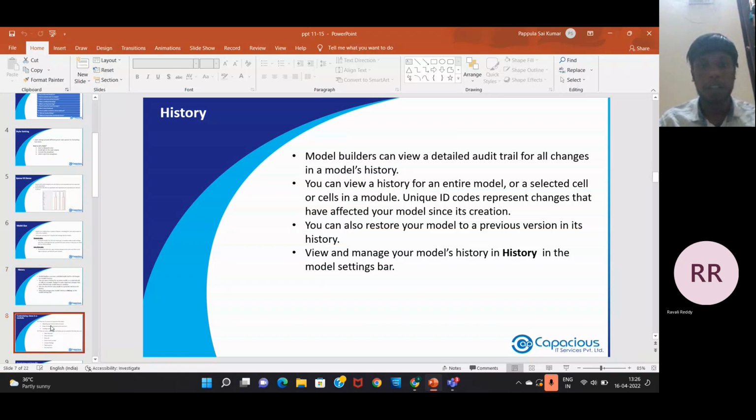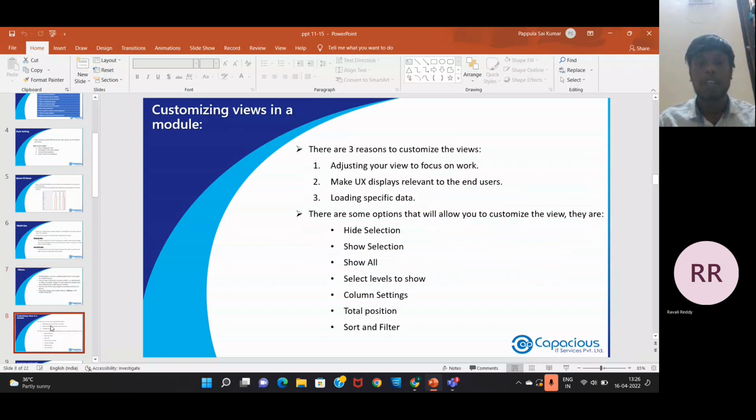Next we talk about customizing views in a model. Customizing views in a model is nothing but how we create a view in a model. In this we have three main types: adjusting your view to focus on work, making UX displays relevant to the end users, and loading specific data.